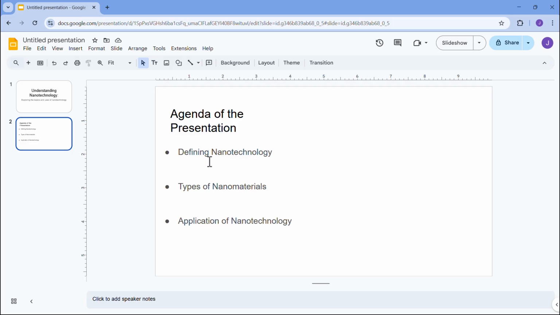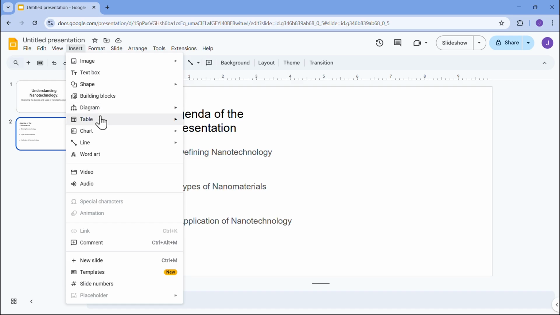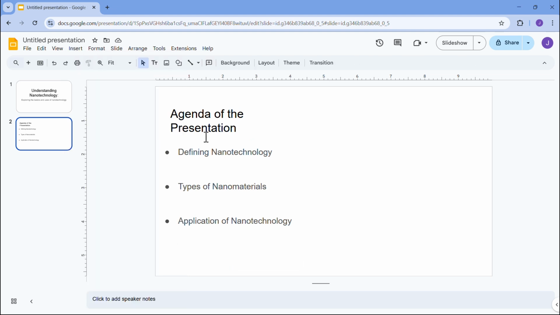The next thing we'll go over is how we can actually add in content of our own, whether we want to add a text box, or maybe we want to add imagery, or maybe shapes. We can do that using our Insert menu, where we have images, text box, shapes, diagrams, tables, charts, lines, word art, or even videos and audio. So take a moment, try this out on your own with the layouts, and then when we come back, we'll insert some content.